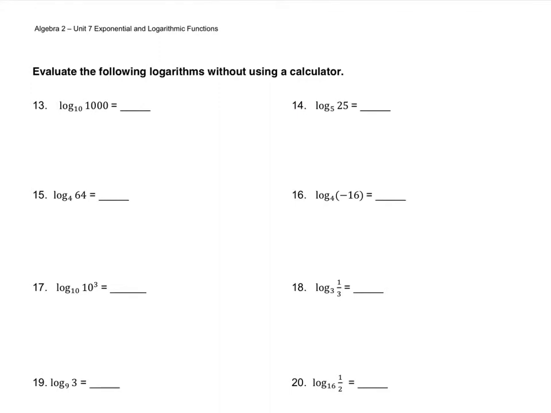Okay, now let's move on to the back page. Now I have to read this, and you have to read it again. You have to evaluate this without using a calculator. So you have to show your work.